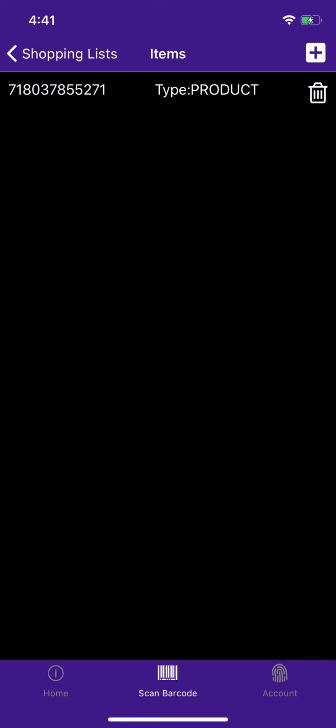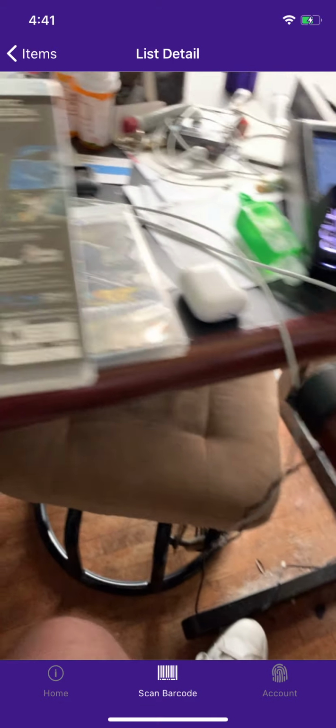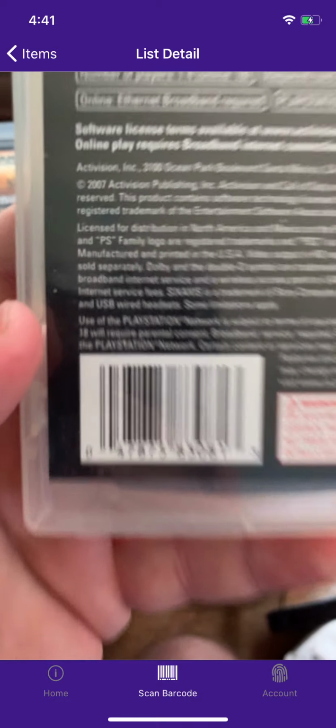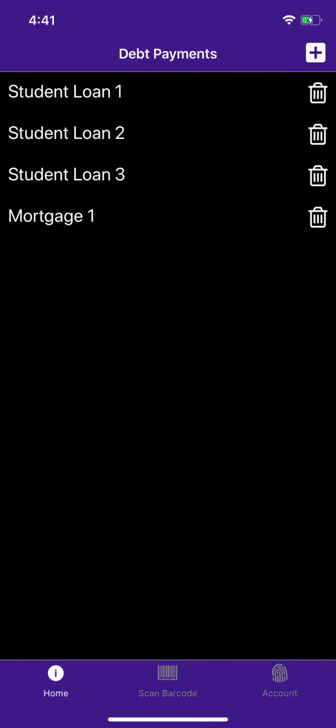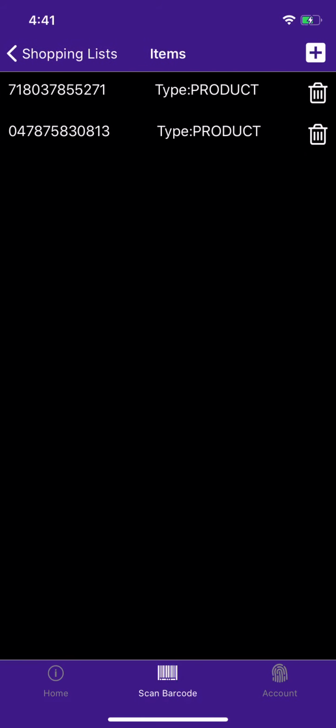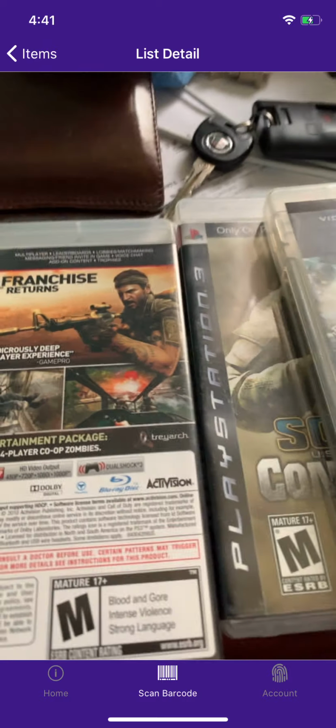So it gets that barcode, tells us that it's a type product. Great, perfect. We then also want to add some other things. So here I have some video game stuff, and you can scan that. Once it picks it up, it's going to go back. Got 2 scans. So just some touch-up stuff that needs to be done.